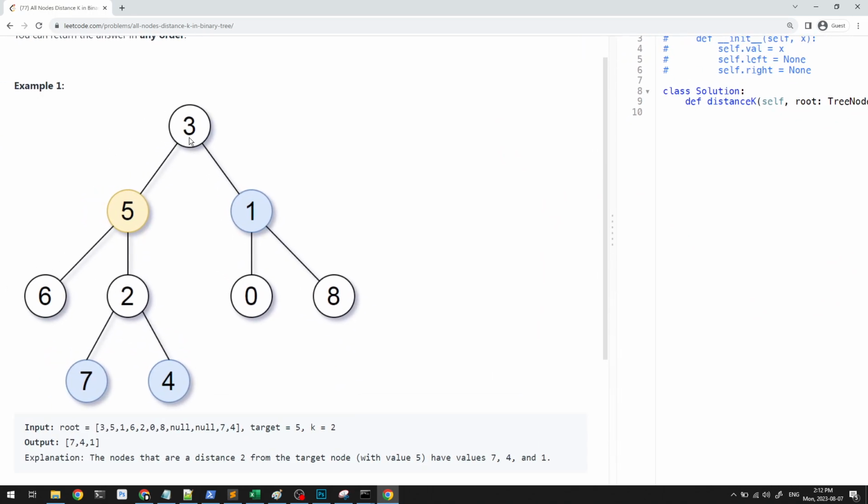So our root here is 3, then our target here is 5, and our k is 2. So essentially, if you think about it, this is an undirected type graph, right? So it's not just the children that we can go down, but we can also go up to the parent and then sideways like that. So it's undirected in that manner.